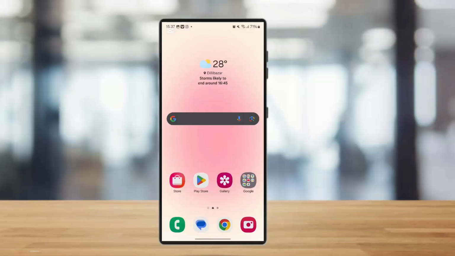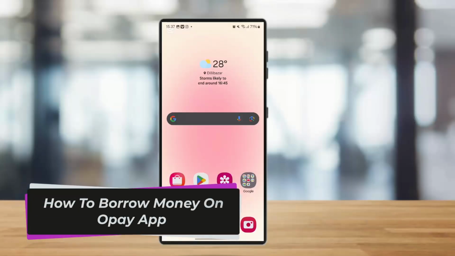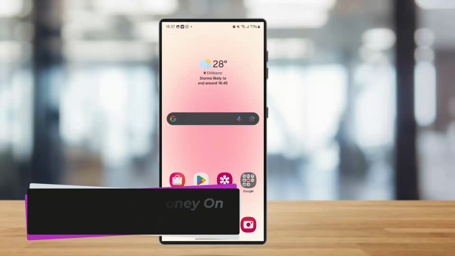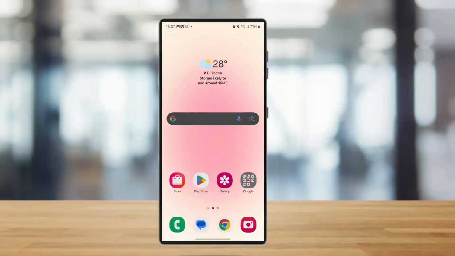So today in this video we are going to discuss how to borrow money on the Opay app. So without wasting much of our time, let's get straight into the video.